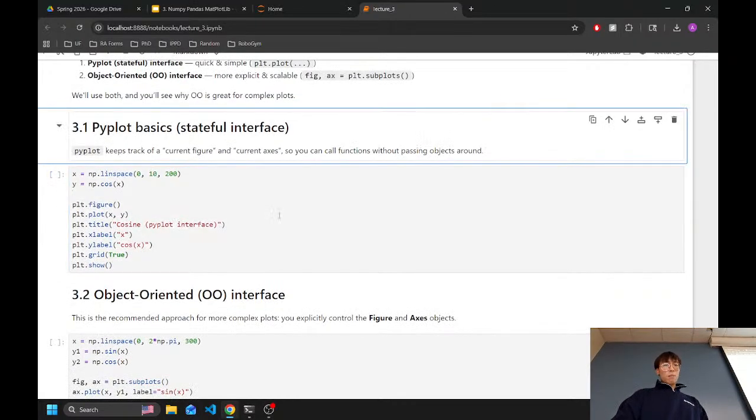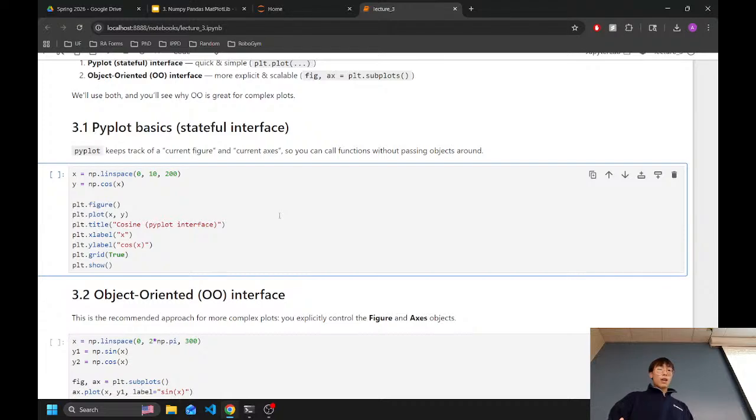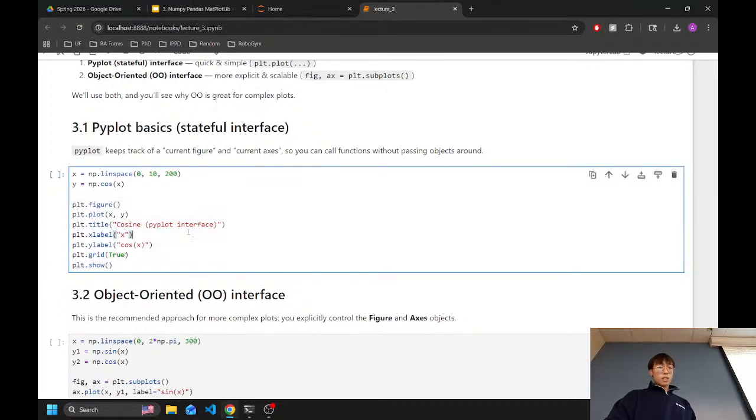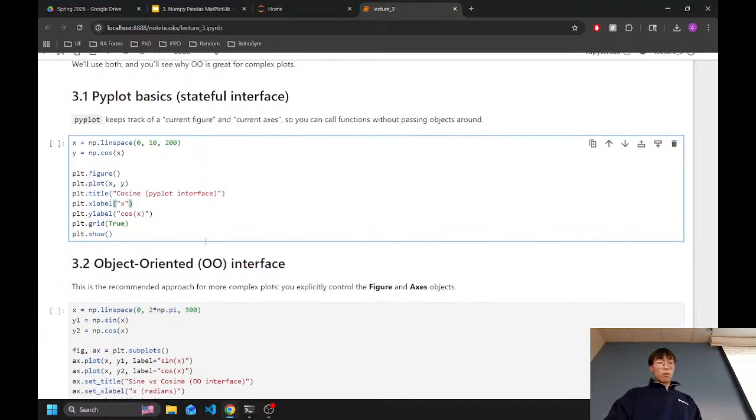All right, so PyPlot basics, which is the easier one, the stateful interface. Essentially, we just have this plot, and it defines things for us, and we can just plot exactly what we want. So we define NumPy arrays, right, which we're going to use as our data. So we're doing a linear space here with 200 points.